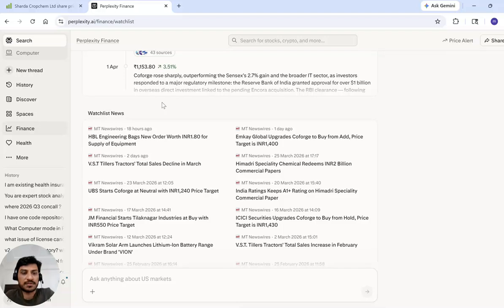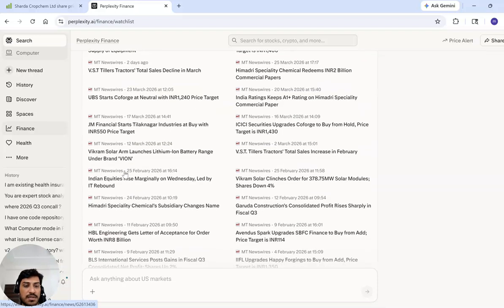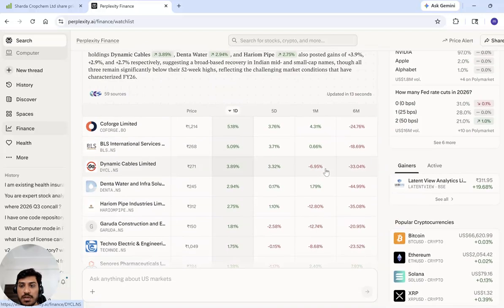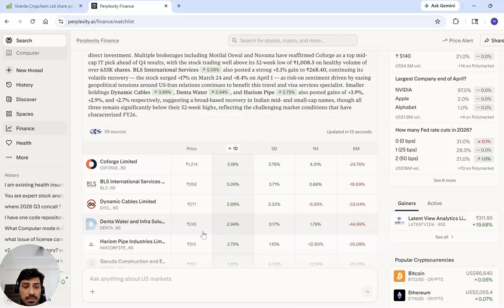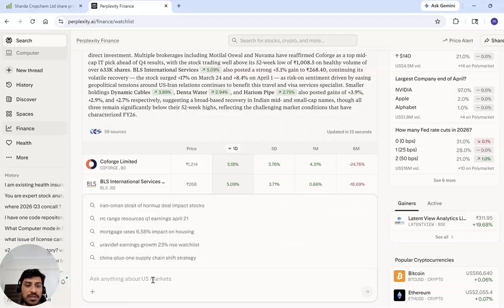So here we can see that HBL just got the latest order from the covered supply chain. VST dealer tractor sales are down. This kind of information we can analyze here for our overall checklist. So this is information we can watch out for. Further, if we want to filter this watch list and dig further, here we can ask.